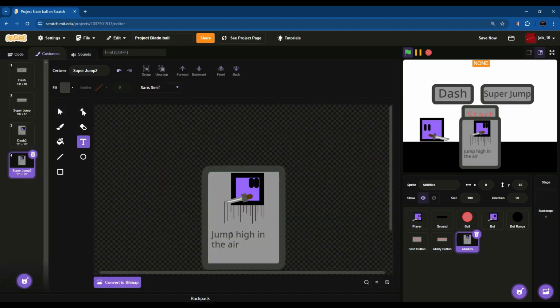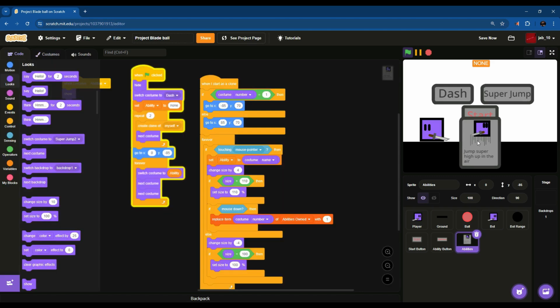Or jump super high up, super high up. Okay. Just want to add more text. So yeah. Now we can see which ability does what. Okay.